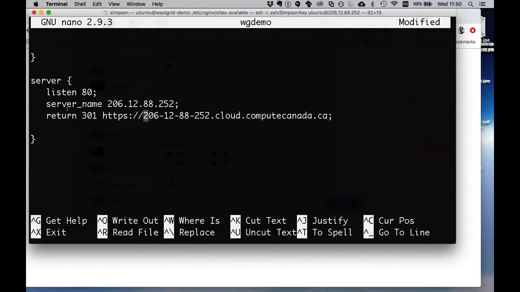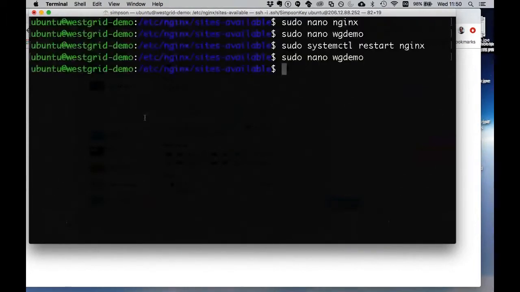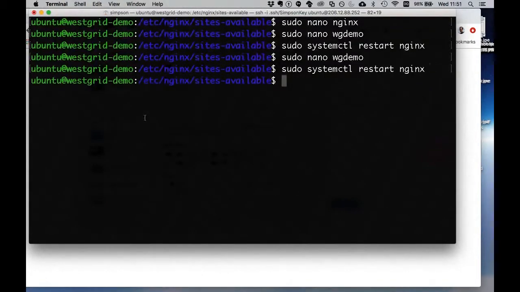By not doing that, what it did was take 206 and treat my 206-12 as a subdirectory. So that's a mistake on my part. So I'm going to fix that by putting the HTTPS in front. I'm going to Control X to get out. I'm going to say yes to save, keep my file name, pressing up twice to get the restart command back without typing it. Press Enter.